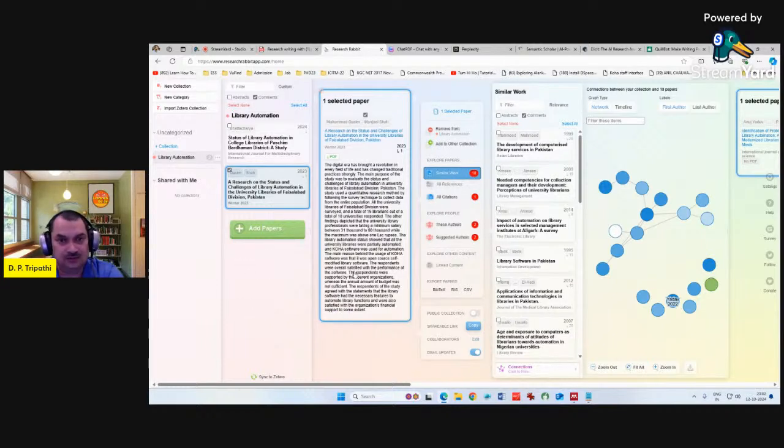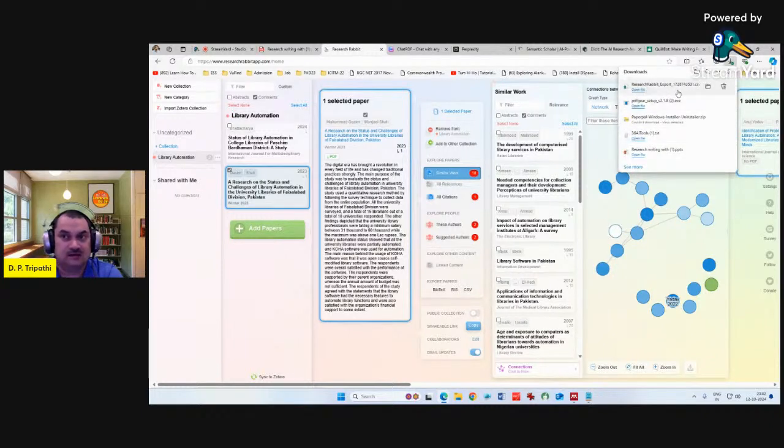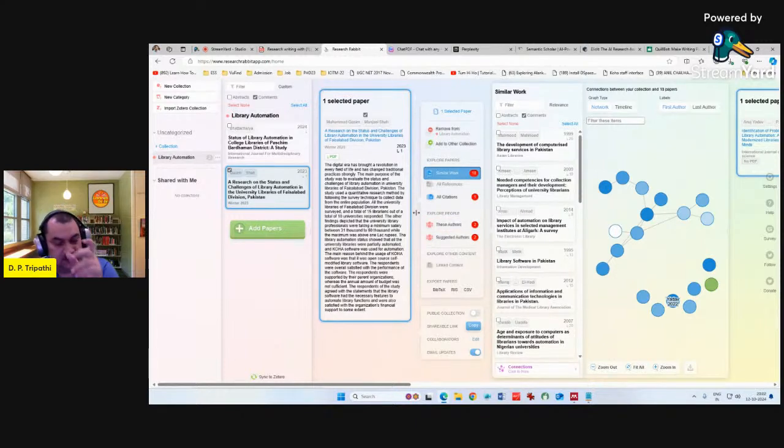And once you do everything, you can get this paper in the BibTeX or RIS or CSV file. Later, you can import this in your Mendeley or Zotero or whatever reference management tool you're using for your research purpose. That will make your work easy for in-text citation, preparing bibliography and all. So Research Rabbit, you will definitely like. All the researchers must use this particular tool.